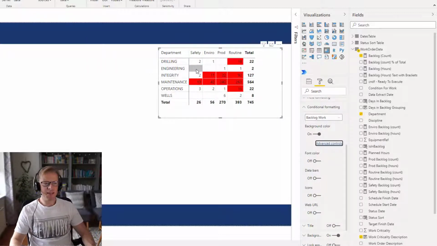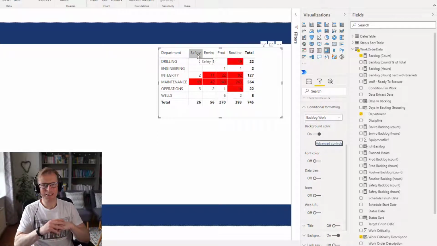However, in this scenario we've got different targets for each one of these categories. Okay, so safety's got a target of, say, 10. Environmental might be 10 as well, because they're both important in the legal and legislative issues. However, if we go into production, we can probably live with maybe 50, and with routine we can maybe live with 100. So we want that conditional formatting to be based on those values.